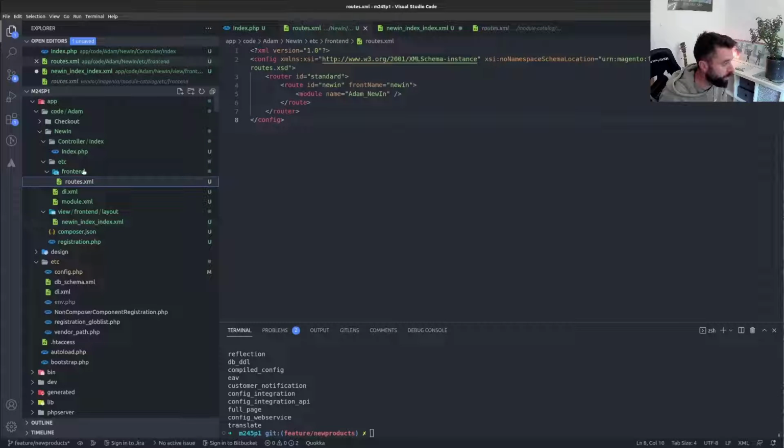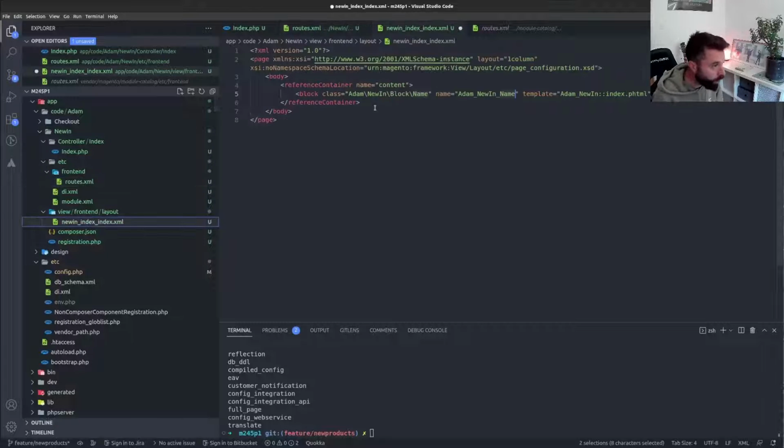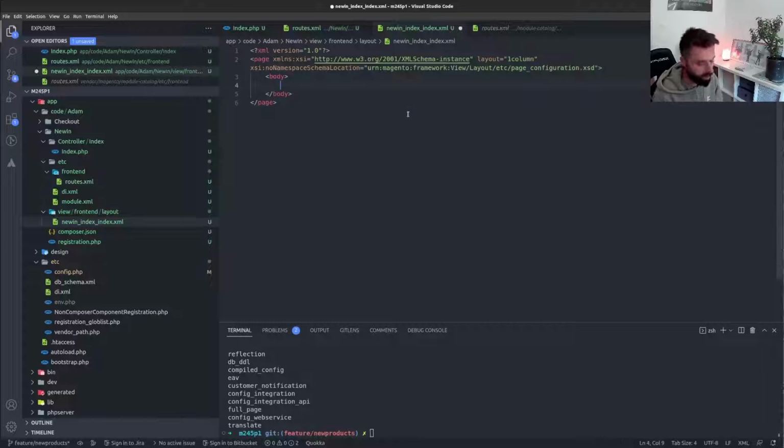New in, index. Same structure. Right, and so we've got this created. It's going to give us some boilerplate, which I'm going to get rid of.